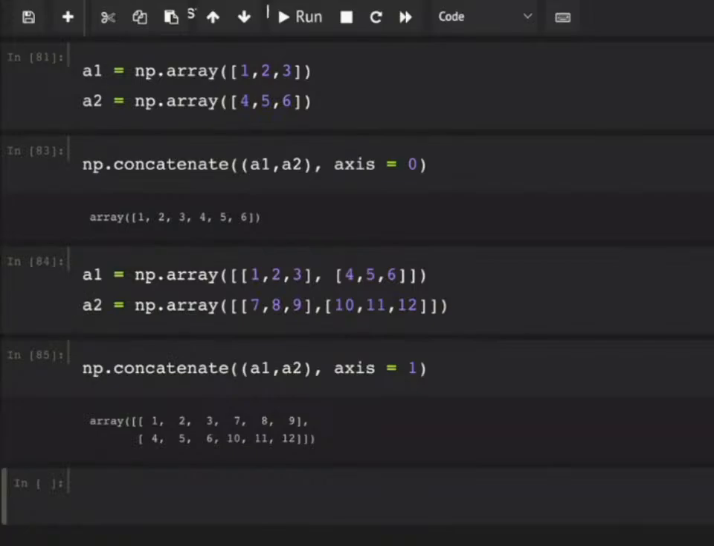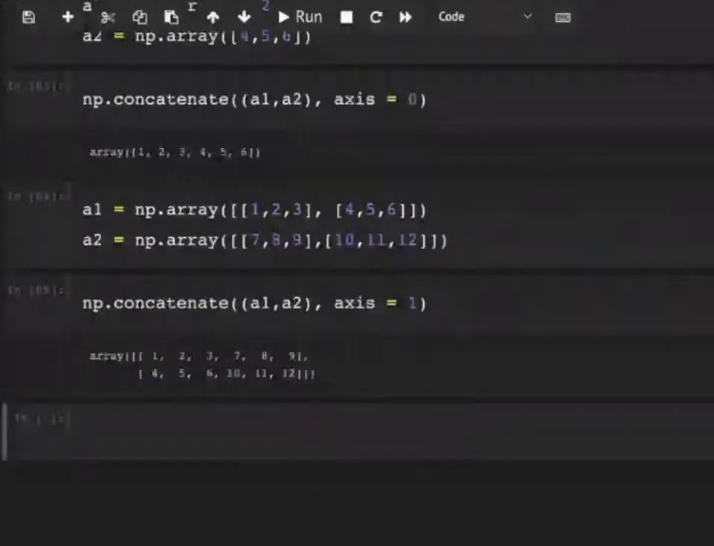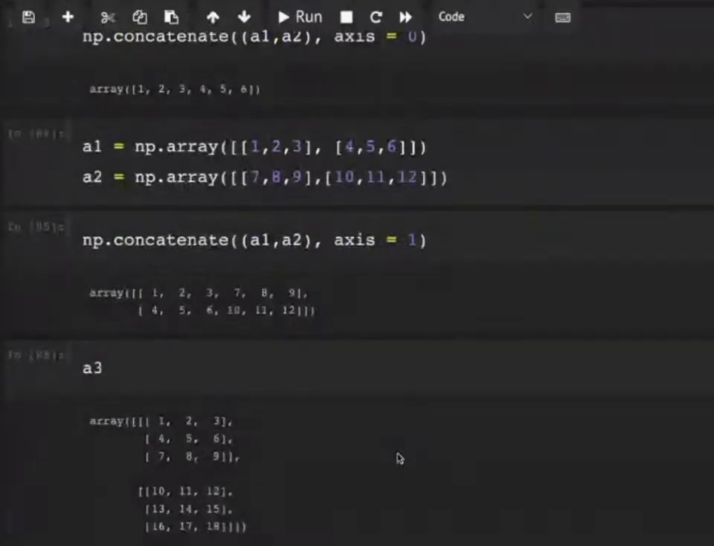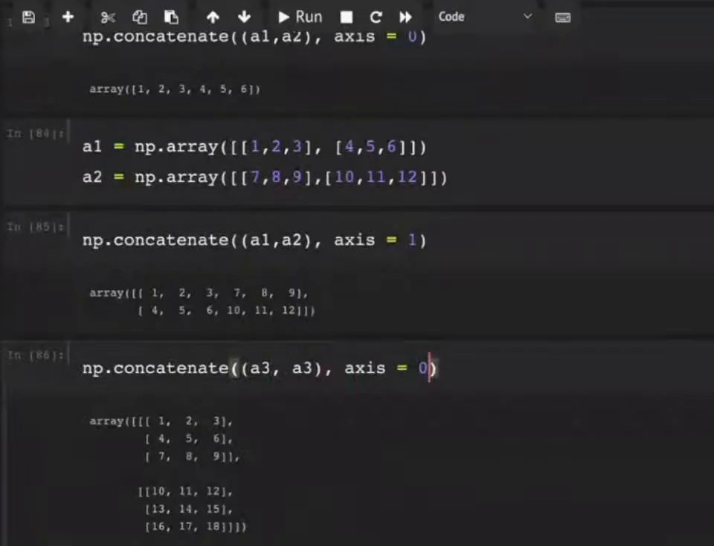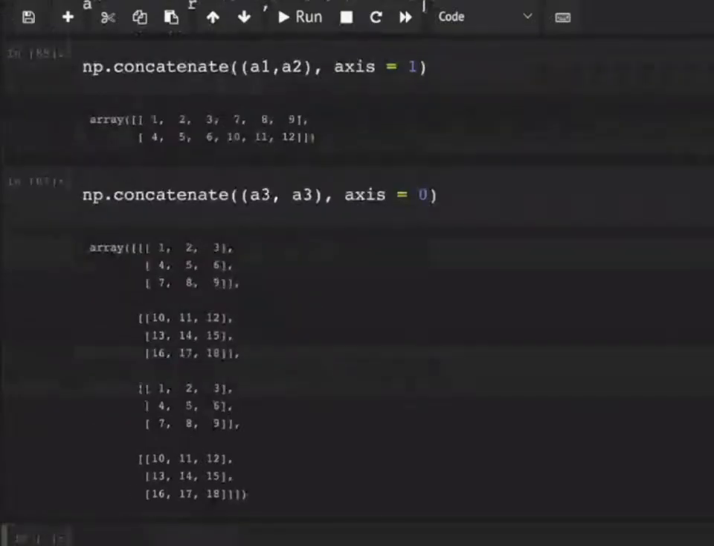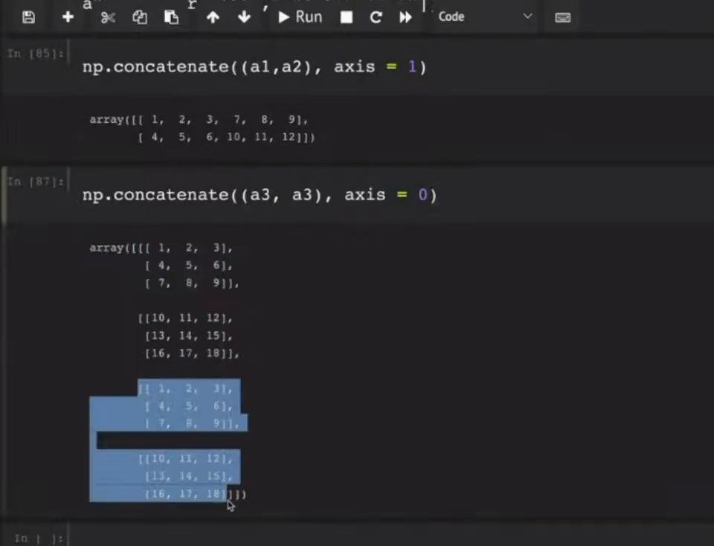Right? And we can extend this logic to the third dimension also. We have A3, this is a three-dimensional array. So if I were to concatenate A3 to itself, A3 and A3, and if I give axis equal to 0, now they will be concatenated in the third dimension, right? So they're concatenated in the third dimension, so you're seeing that A3 is present twice.